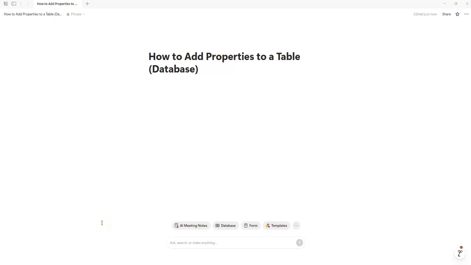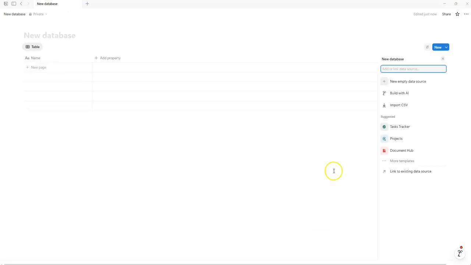Hi guys, in this video I'm going to show you how to add properties to a table in a database in Notion. So first we create the database, which is easiest by opening up a new page and then clicking on the three dots. And in this case we want a table, so we'll create a table.